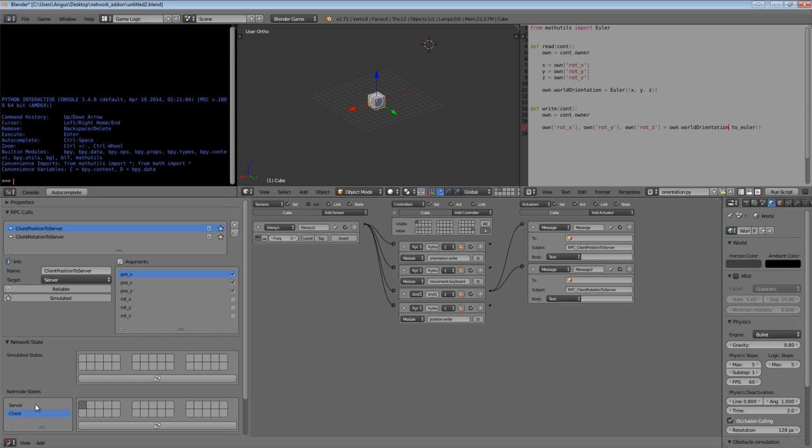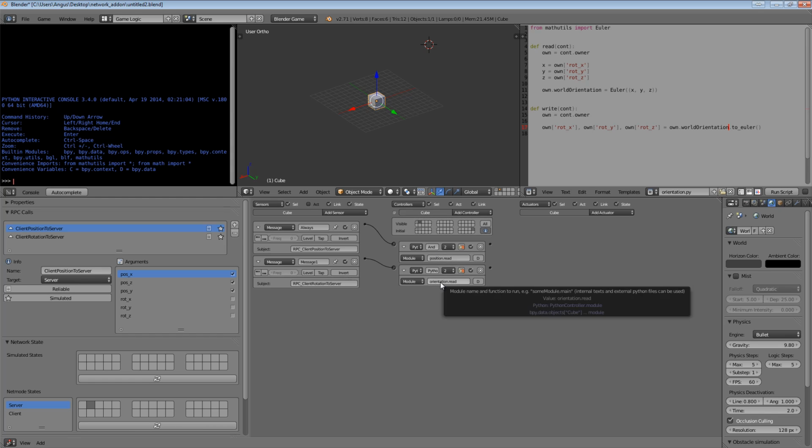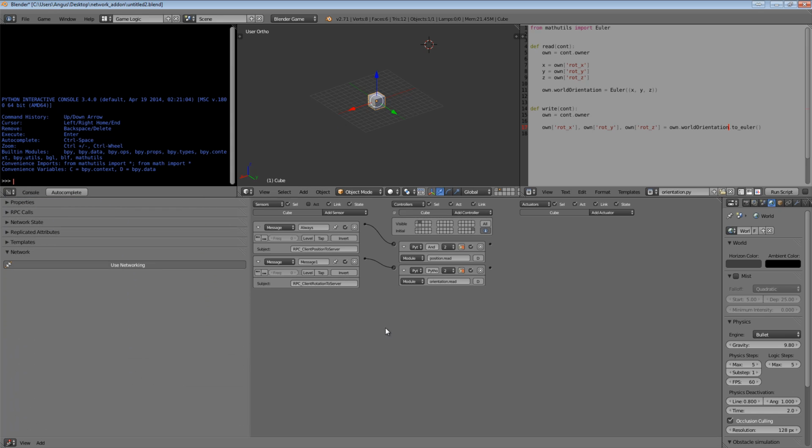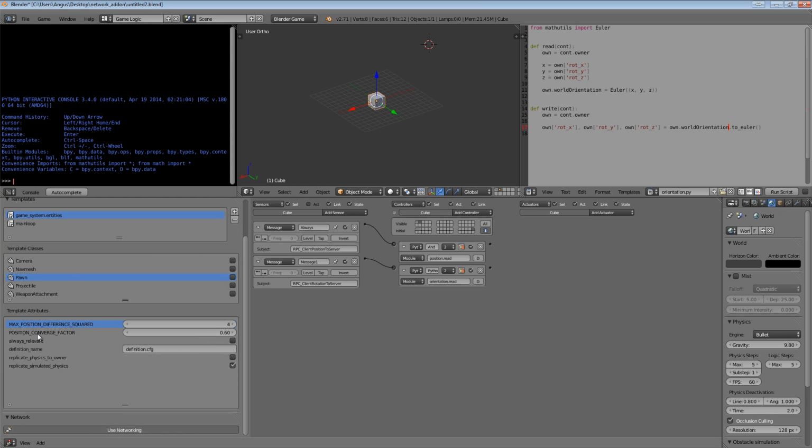If we go to the server state, when we receive those messages, we then apply position and apply the orientation by running the module position.read and orientation.read. And this is where the server then mimics what the client is doing locally. The server then actually broadcasts its position using physics because it's physics enabled, and that's part of the built-in system, which is where this replicate simulated physics comes from. If we disabled this, then any connected clients would not receive any simulated physics.